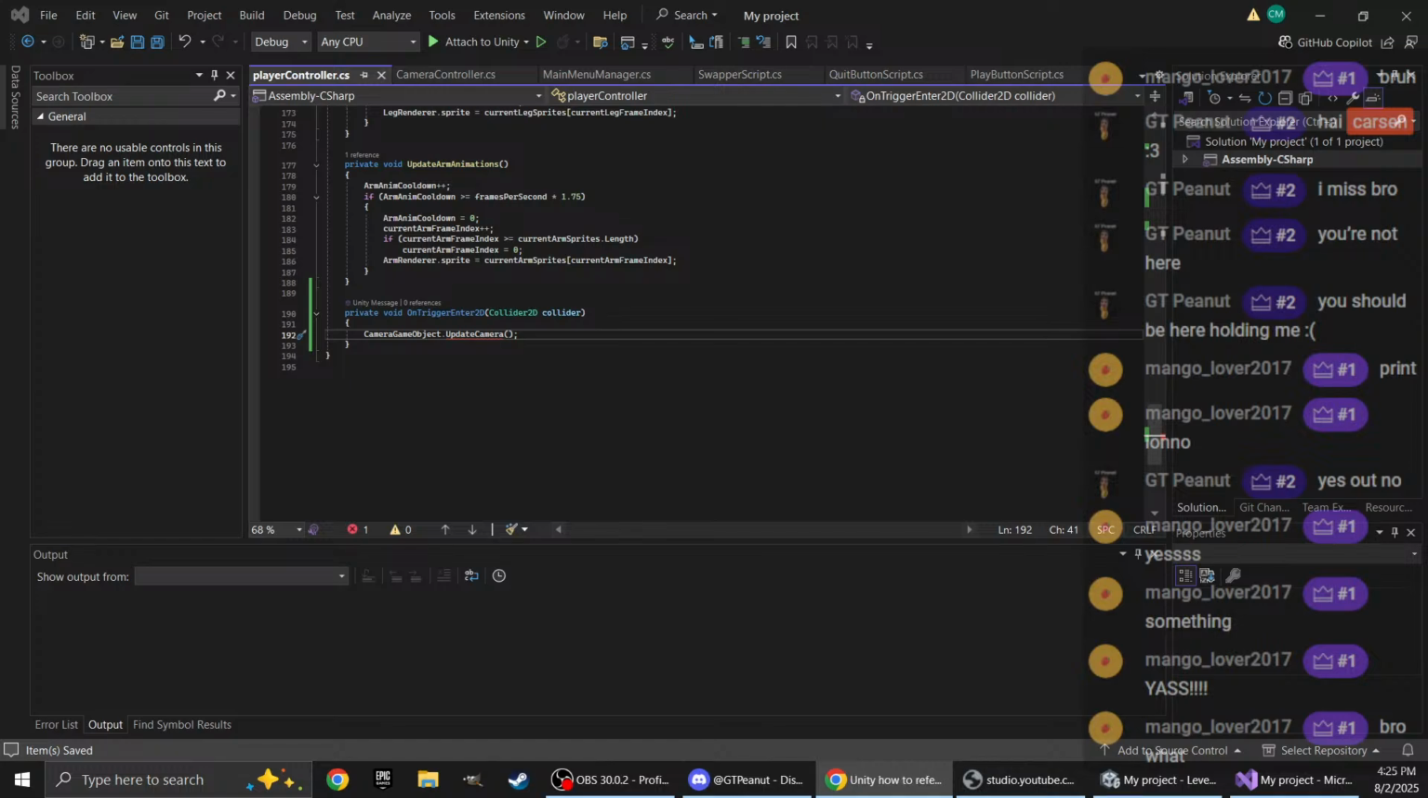Let's look this up. To reference and call a function within a script attached to another game object in Unity, follow these steps. Public variable in the inspector: declare a public game object variable in your script. Drag that target game object from the hierarchy into this variable slot in the inspector. GameObject.Find("object name"), which is what I have up there.